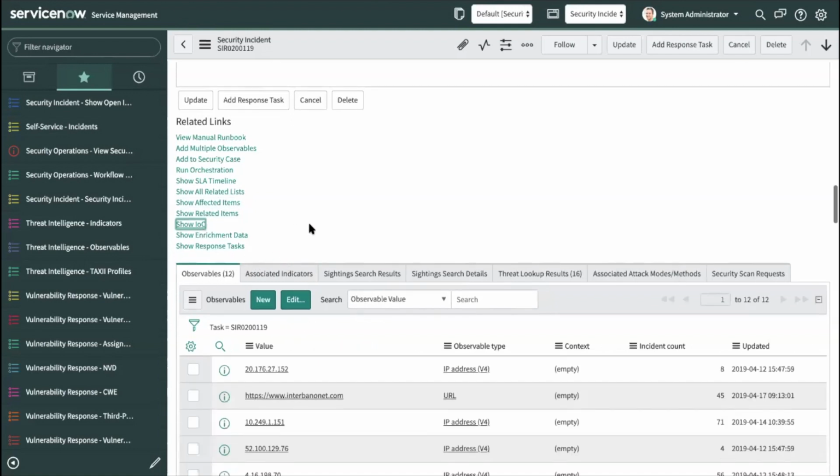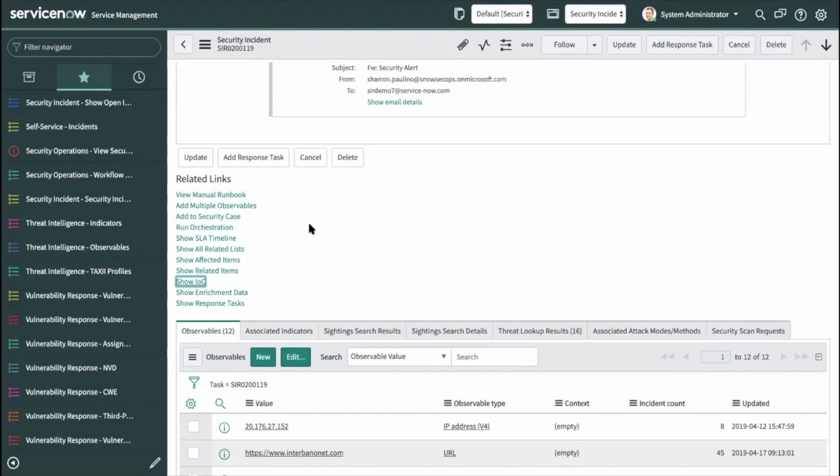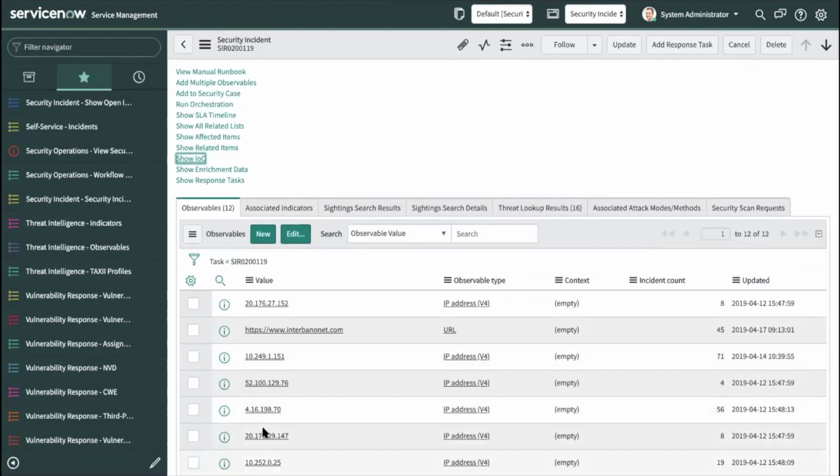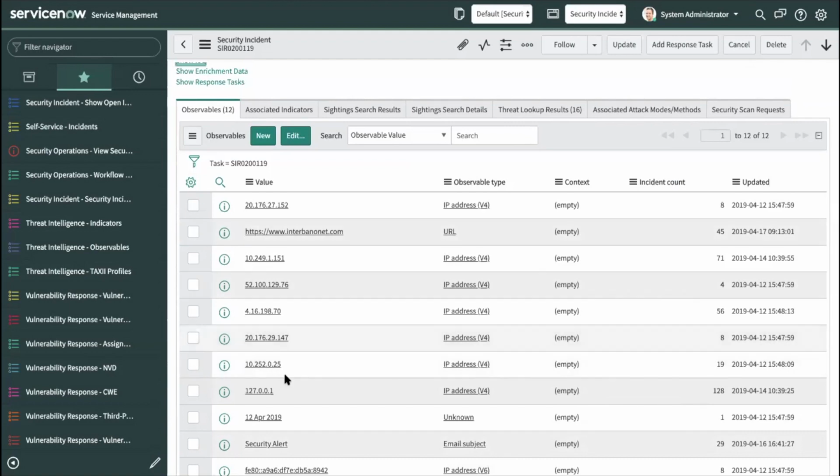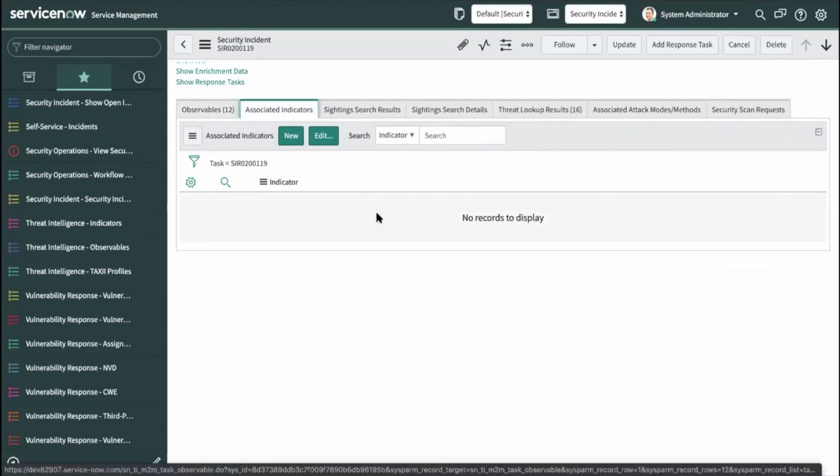IOCs, this is where your threat intelligence data is cross-referenced with the security incident. So any observable that shows up in your security incident will be listed in the observables. Observable doesn't necessarily mean it's an indicator of compromise. All an observable means is that it is observed in the incident. So all of those IP addresses listed were found somewhere in whatever element it was that generated this SIR. I believe in this case, it was an email. So all those IP addresses appeared somewhere in that email. Because there are no indicators listed, we know that there are no indicators of compromise known to ServiceNow that are related to those observables.